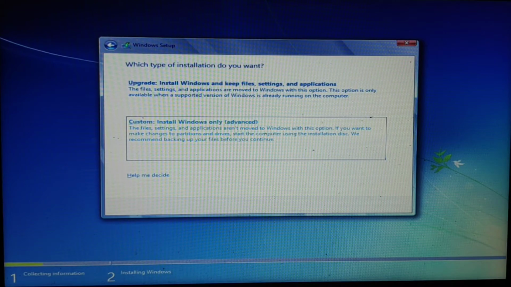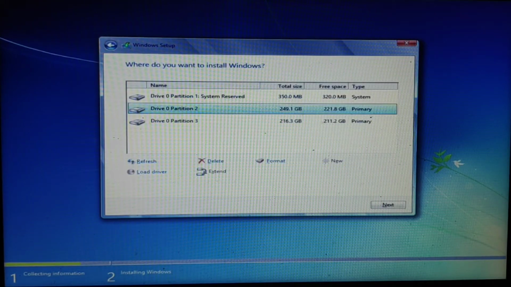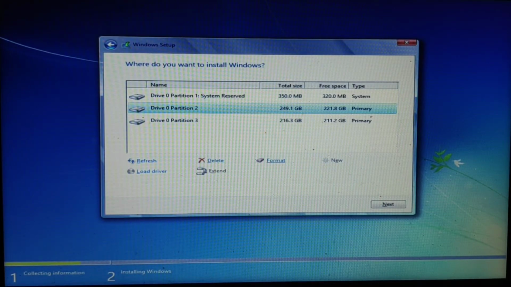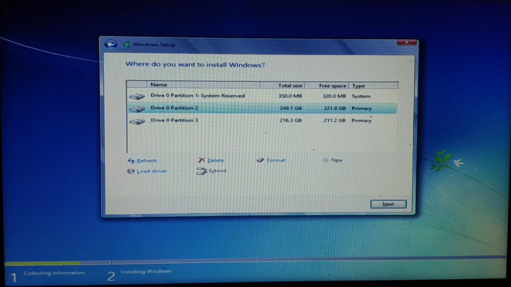Click on the second option. Today we will do a clean installation. For that, I will delete all the partitions. This is the 500 GB hard disk. There are two primary drives, one is C and the other one is D. Partition 2 is the drive where the operating system is installed.